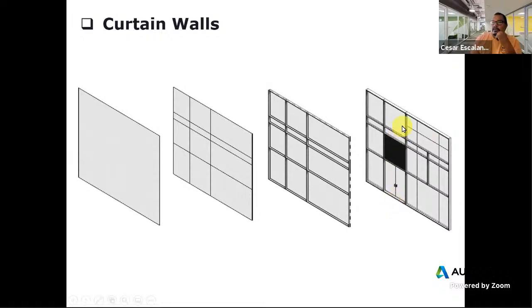Panels can be swapped with other wall types. In this example, the panel was swapped with a brick wall. And doors are also a specific type of panel. These panels need to be loaded into the project before they can be used.